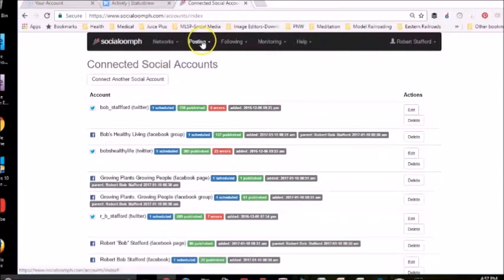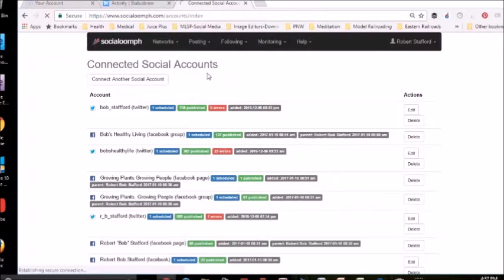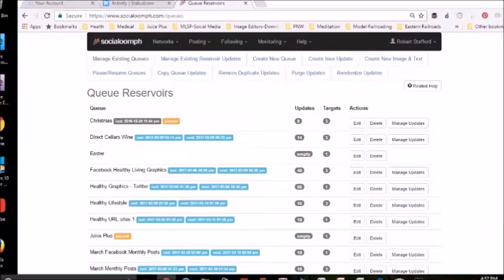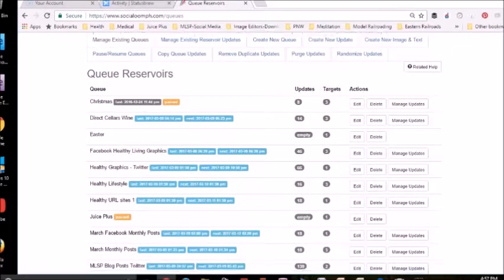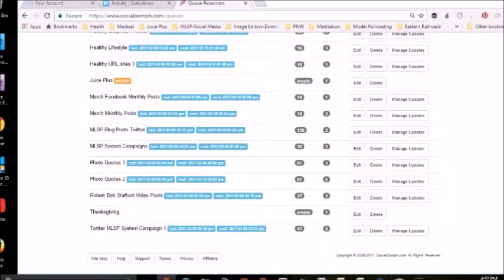But what's really neat about this is you create these queues. So here's my queue reservoirs. As you can see, I had set a program up that's just for the week just before Christmas. I set this up, did some Christmas posts. From this, I've got posts that are going into Facebook and into Twitter accounts. I got to set up different queues I use to go into different things.